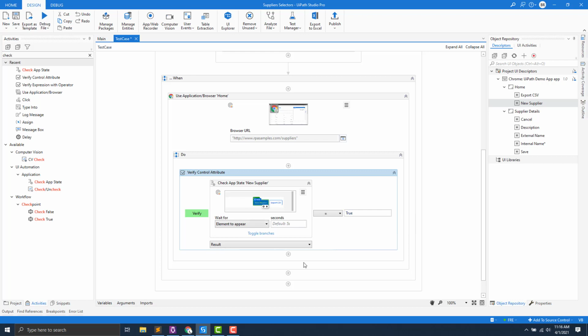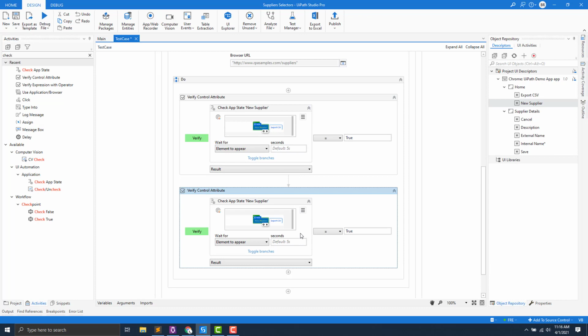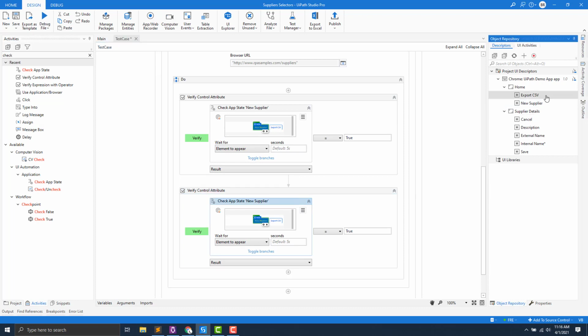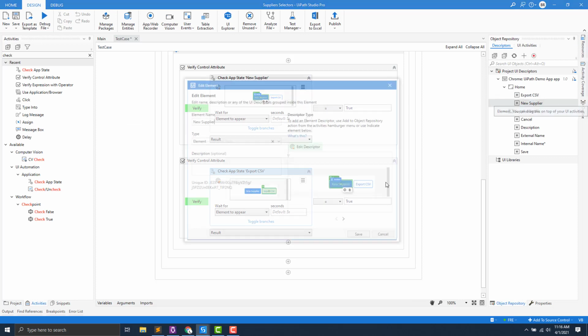Okay, so what this does is that it will check that the element appears, and if it doesn't appear in 5 seconds, it's not going to throw an error. It will move to the next element, but it will mark the fact that this element is not visible, and we'll see in a second how that works. So we've done that for the new supplier button, and we're going to do the same for the export CSV button.